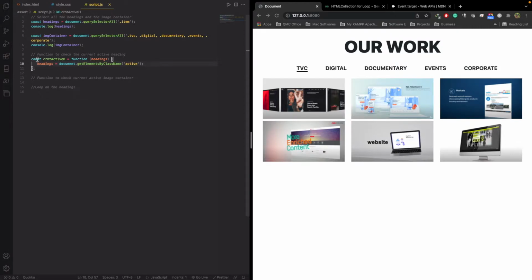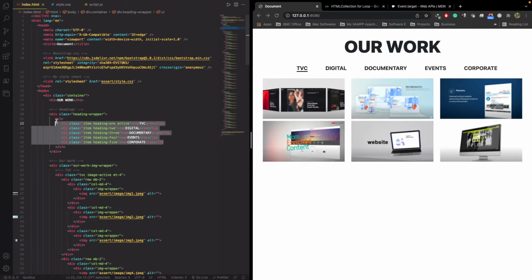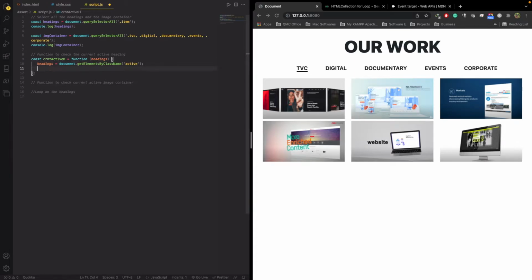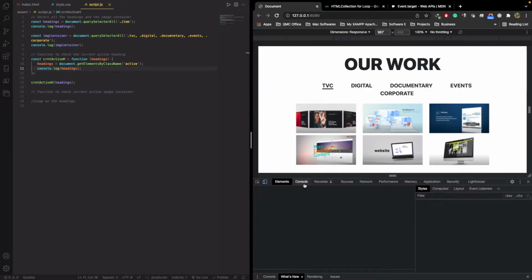Through the function we are selecting the headings. Now we are going to loop through these headings. For a test, let's log this into the console, and then let me call this function with this variable. Control save. Let me open the console.